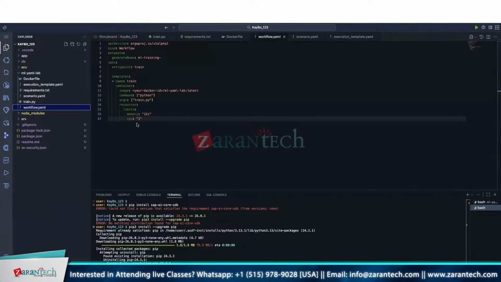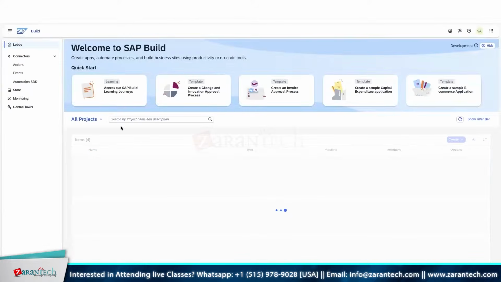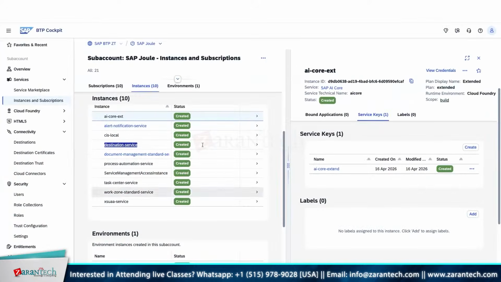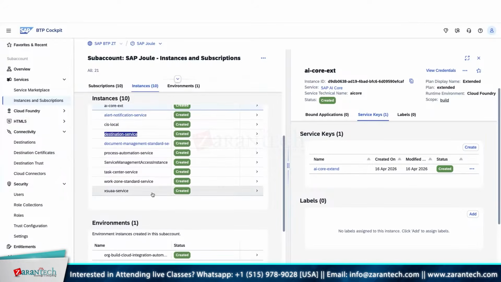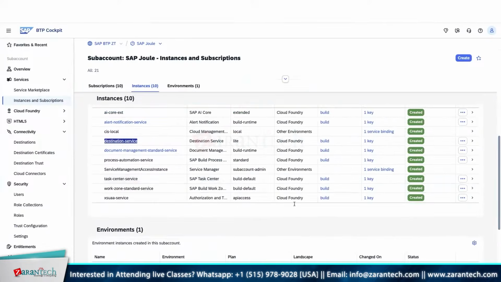So after that, you have to generate the service key for this. If you go to the BTP cockpit, go to the JSON here, go to here and get your JSON from the BTP cockpit. Download the JSON of it. Get the service key of this particular item.